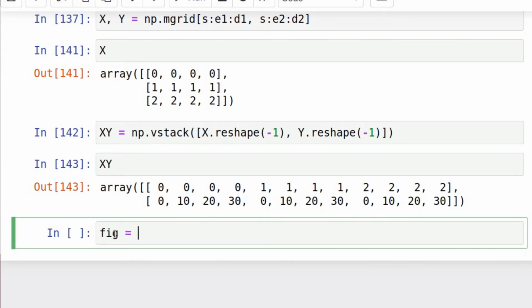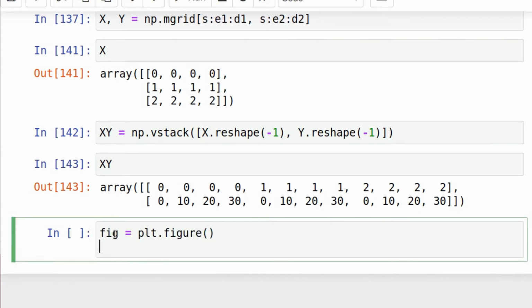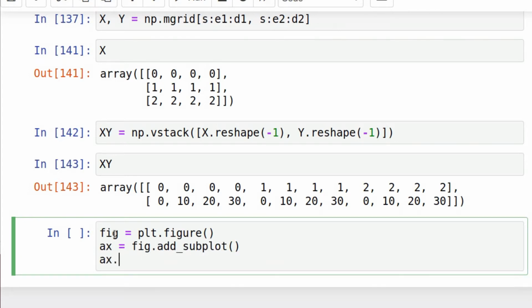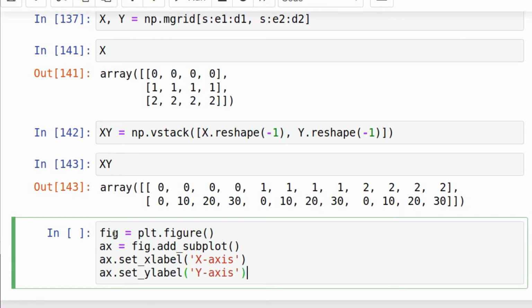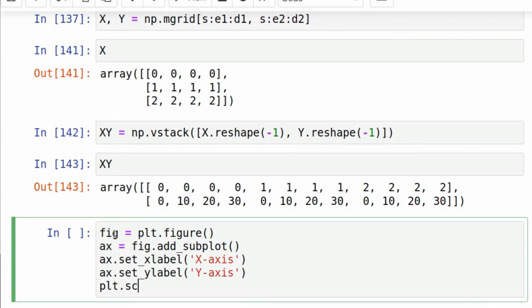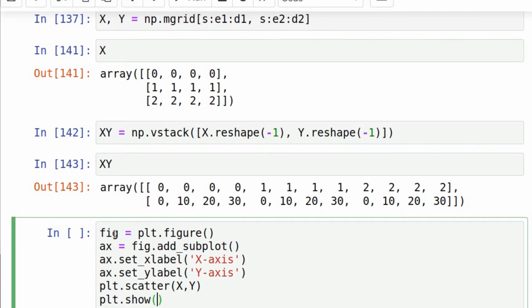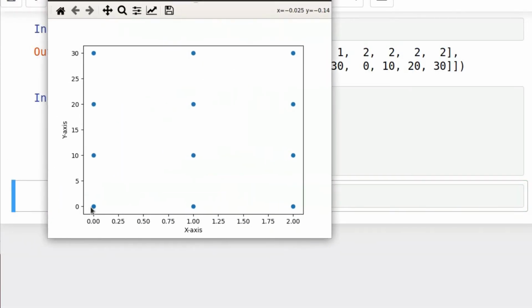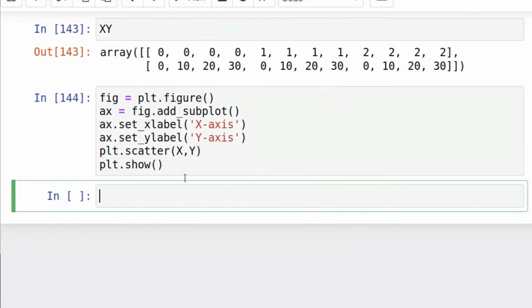Okay, now let's try to plot the graph. So we will plot all these coordinates on the graph and see how they are distributed. So we will create a subplot just to make it easier for the three-dimensional case. And we need to label every axis to clearly understand what it is on our plot. Then we will show all our dots with the function scatter. And let's see. Okay, we see a dot in every grid cell. That's it. So now we understand what this mgrid is doing.